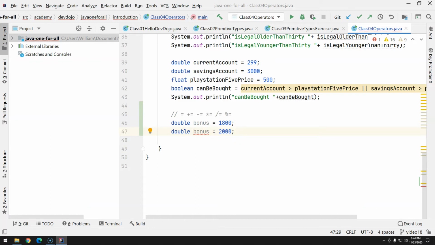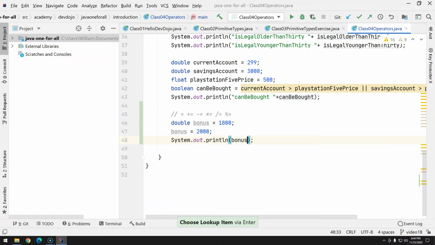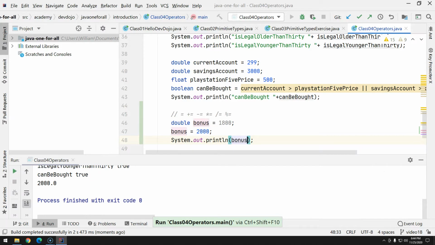So what I want to do is get the space in memory that bonus has a reference to and say, hey, now I would like you to have 2000. And we do that by just removing the primitive type. If we print this, you will get the result 2000. Okay, so this is pretty straightforward.